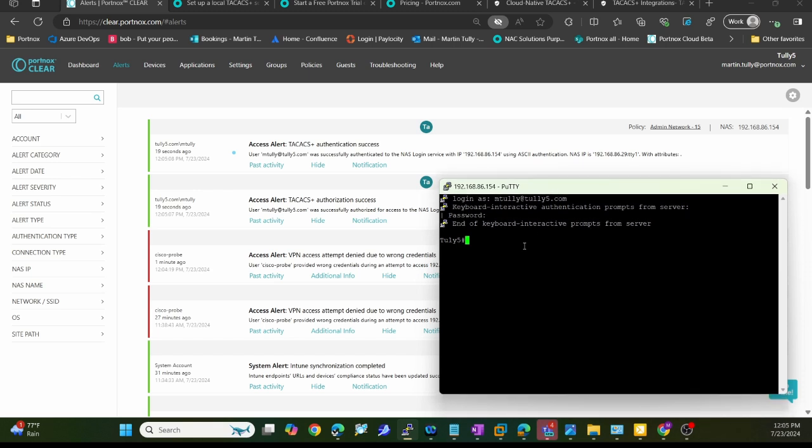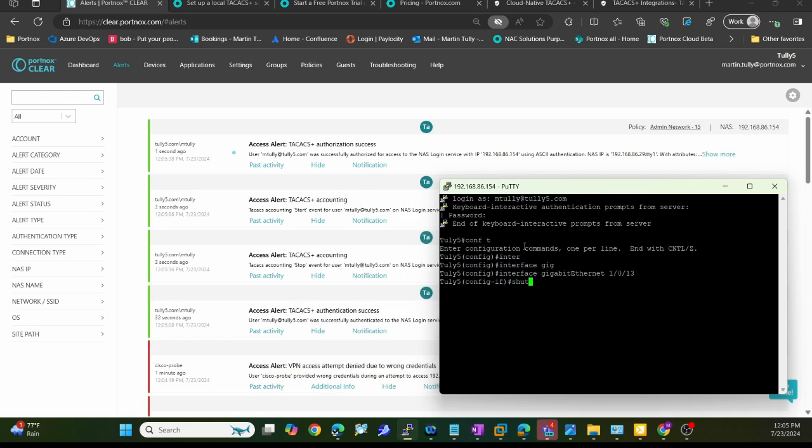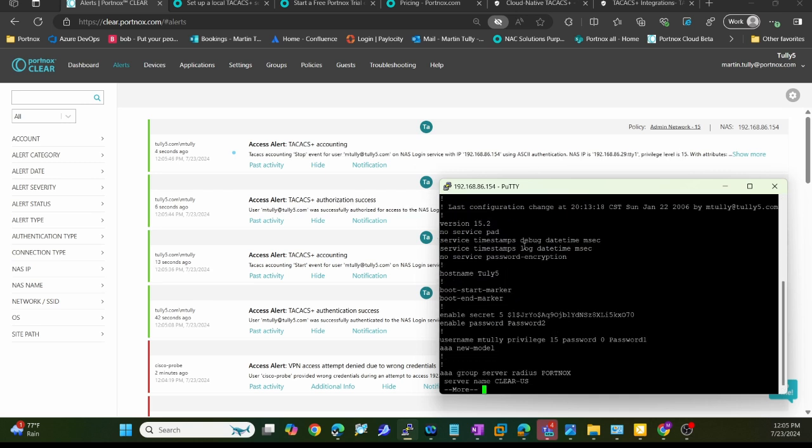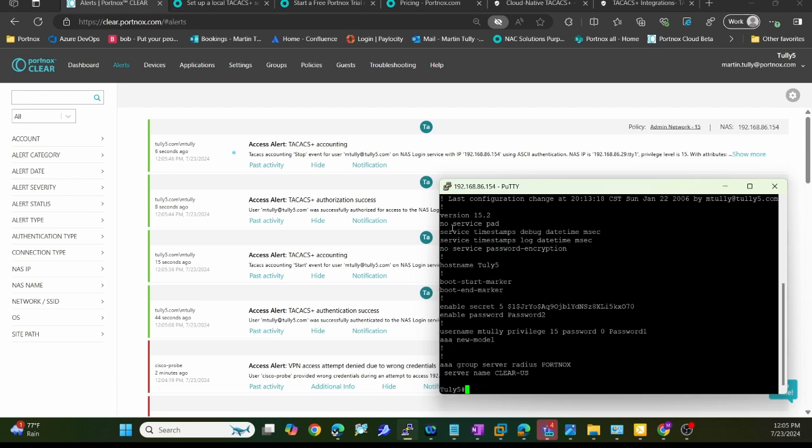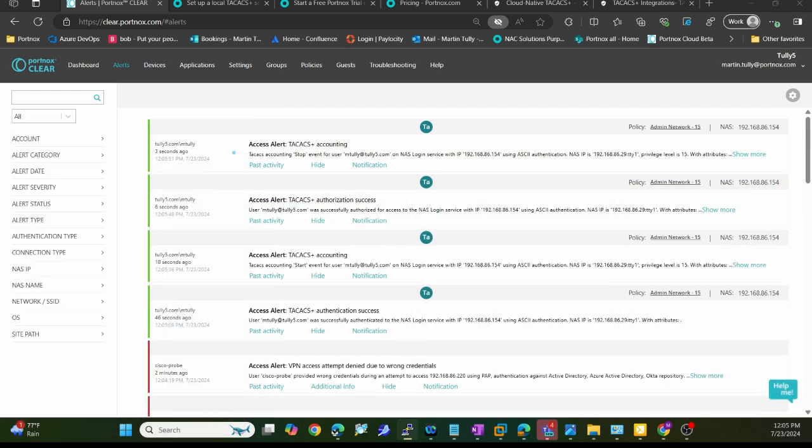And now if I start typing in some commands, maybe type in something like config t, and then interface, go to 013, and maybe I'll do a shut, no shut in here. I'll say end, maybe do a show running config. So just typing in things here. Now I'm done. I'm going to move this out of the way.